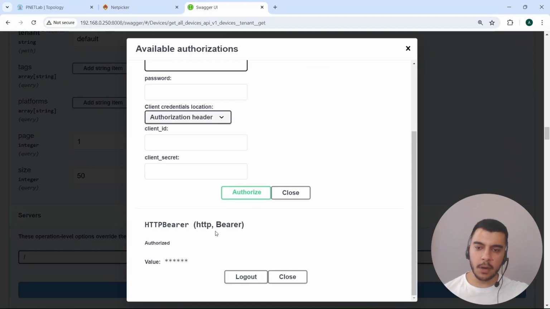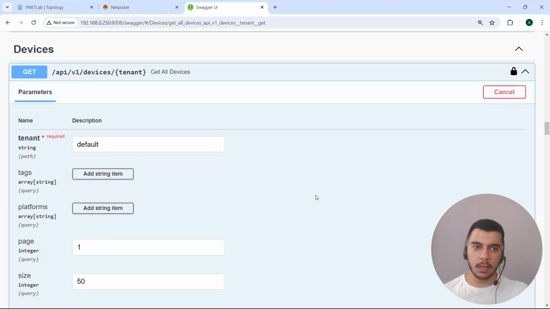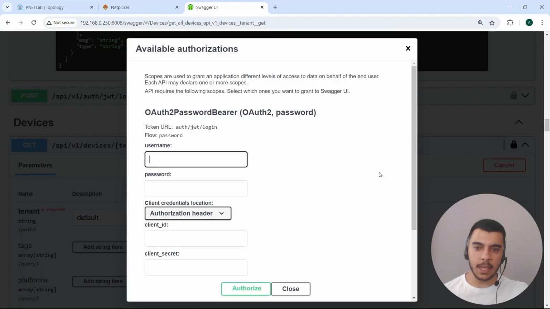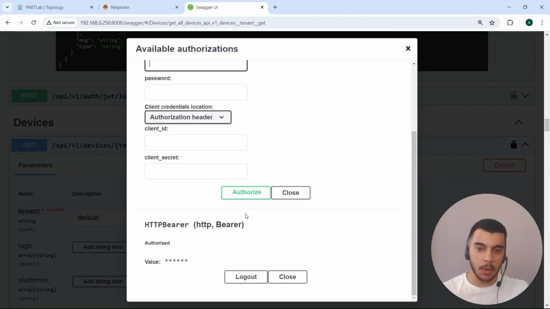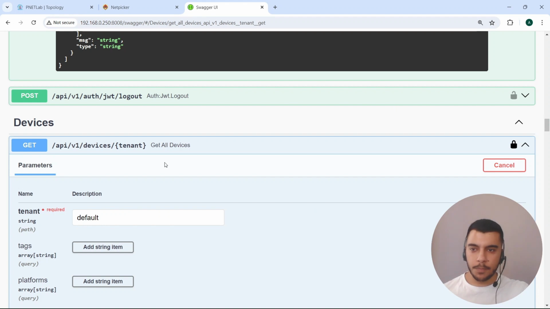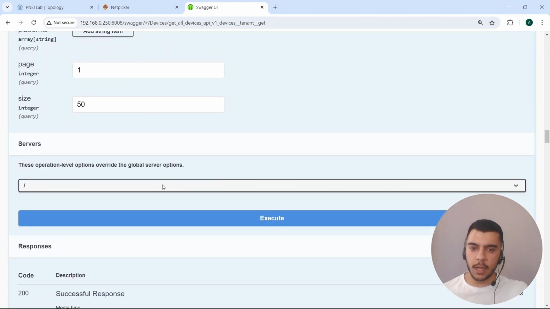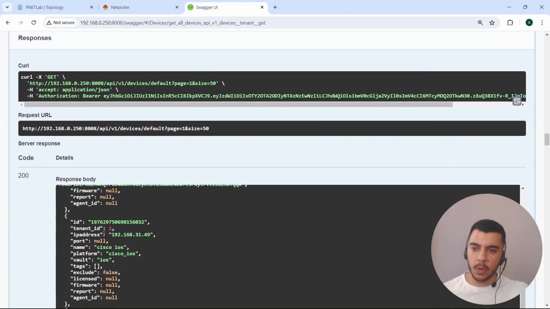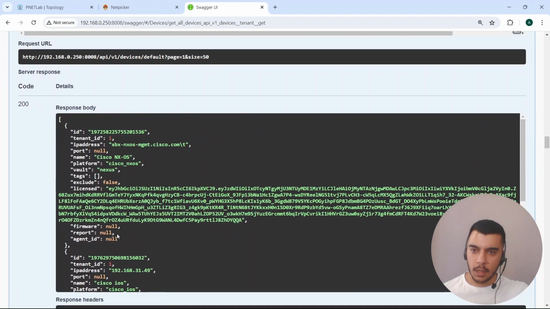So now the bearer token is saved, and if I close it, if you look at this lock icon, you see that it is now locked. If you look at this one, it is unlocked. So that means we've saved some kind of authorization value inside this request. Now, the only thing that's left to do is to execute and send this request. And now we get a list of all devices.